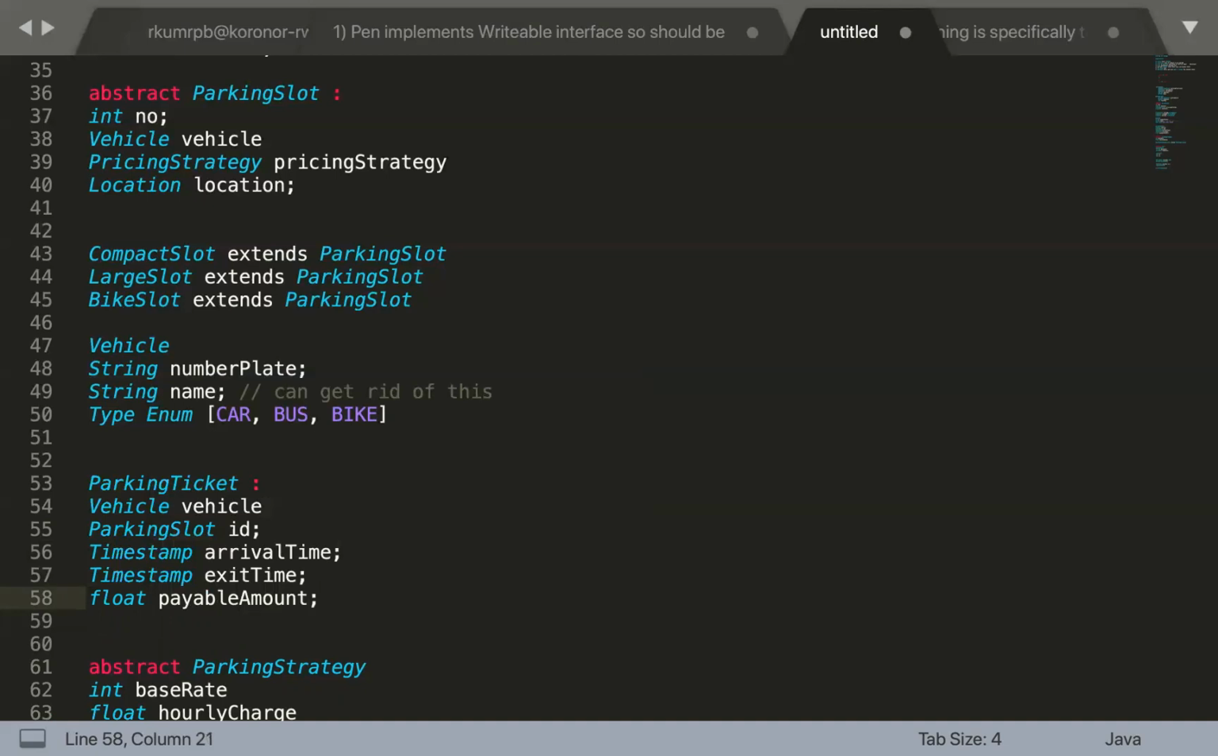Payable amount, right? Which will be calculated at the exit gate. Ravi, I was saying we should add this parking slot information in the parking ticket also, because the parking slot will have the pricing strategy, the location of the vehicle, and all this information. Okay, so you are trying to say instead of this ID, you should have the entire parking slot, right? Yeah, because then we don't need this vehicle separately, because the parking slot will have the information of the vehicle.